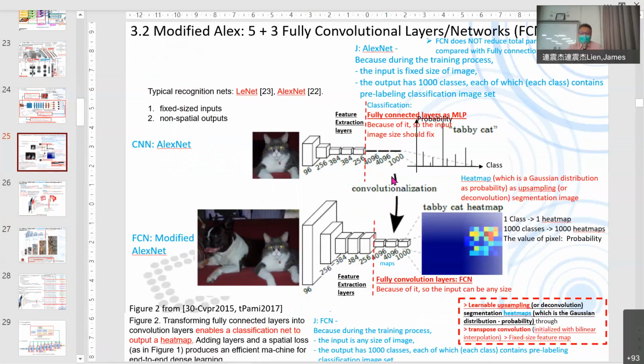So here, I say again, the output is this one. So the final output is this one. So here is 1,000 classes here. And this is, we draw in the other way. So this 9 is equal to this 9.